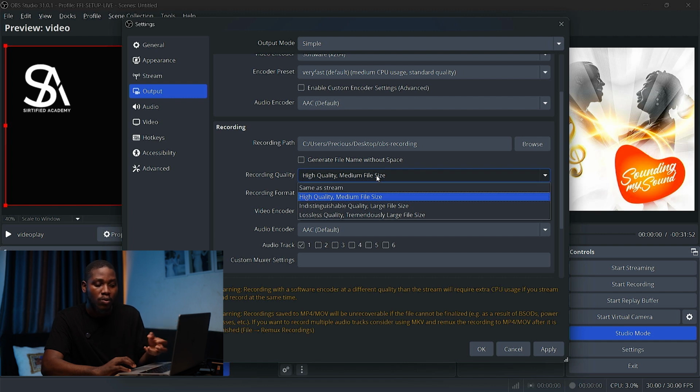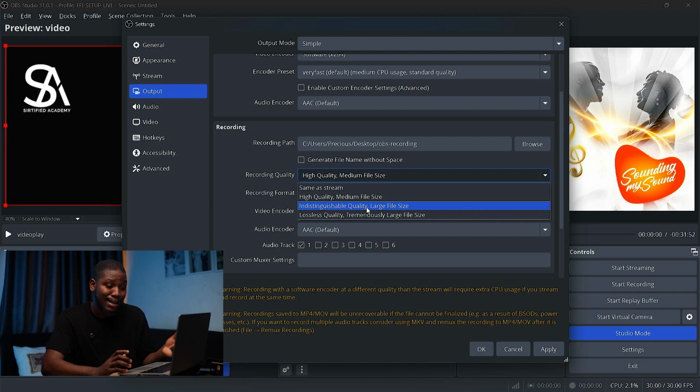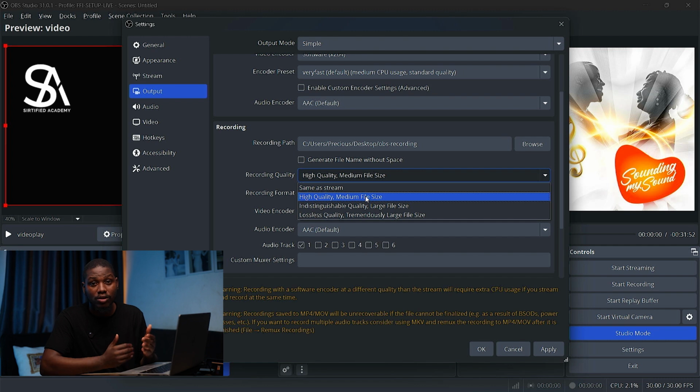So your quality is going to be what? It's still going to be good. Then if you have enough storage, if your laptop can take it, you can move to the large file size or the tremendously large file size. But a medium file size is too good. At least I'm sure that's going to give you 1080p.